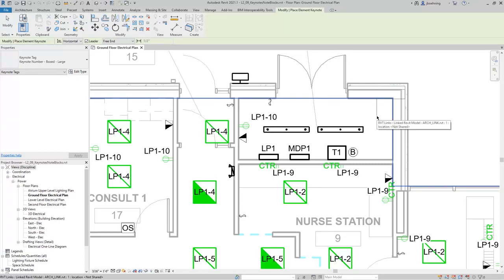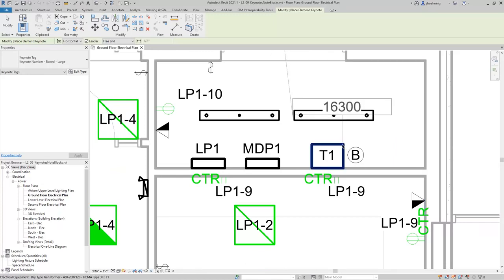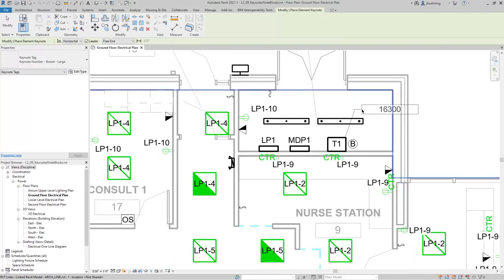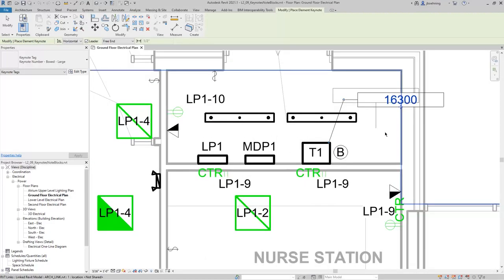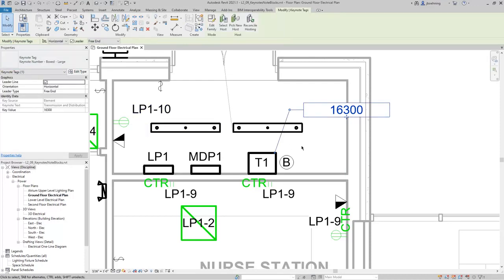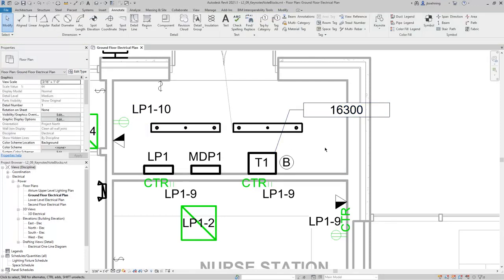You can place keynotes very similar to how you place tags. I'll click to place a keynote on the transformer. When I do, you can see that it's referencing the keynote from the keynote type parameter. I'll click Modify to end the command and then deselect the element keynote.